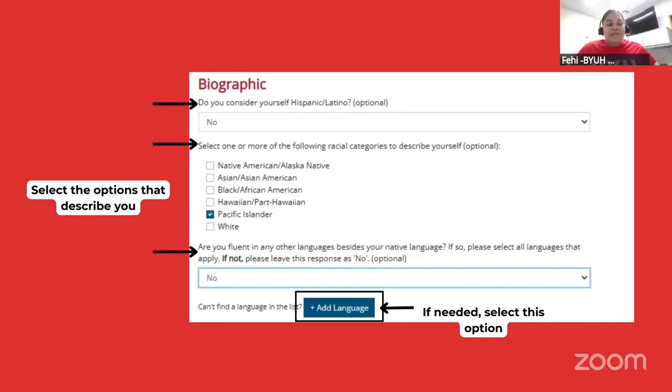Okay, for the biographic section, you have to answer these questions according to your racial categories. The first question, if you consider yourself Hispanic, Latino, there's a drop down, you choose either yes or no. And then the second question where you're able to select one of the following racial categories that best describe yourself: Native American, Asian, Asian American, and the following that has been listed. And then the third one is where you choose the other language that you're fluent at.